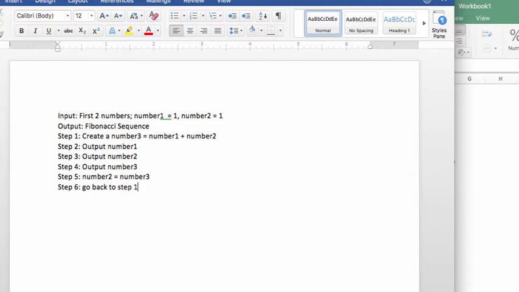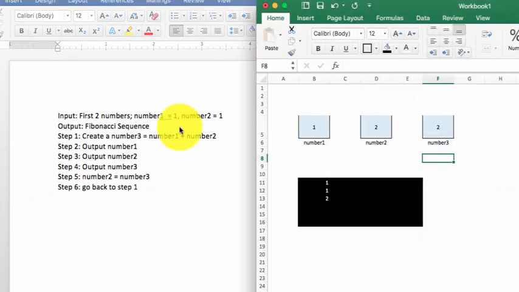Now later on I can make this look pretty in the do while loop, but for now I'm just going to write that down. So if I go back to step 1, I would then run this algorithm line. Number 3 equals number 1 plus number 2. So now it would equal 3. Alright, now I need number 3 to output. I need that 3 to output so that it'll look like my Fibonacci sequence.